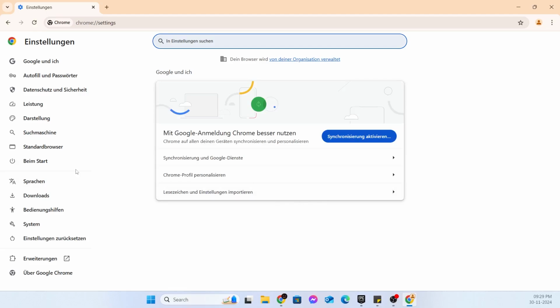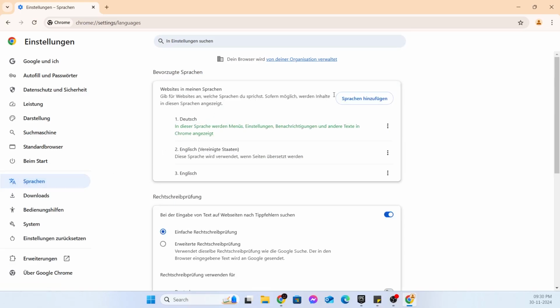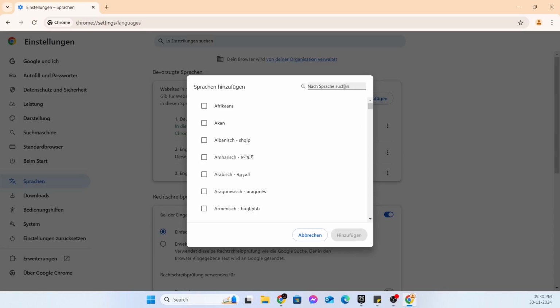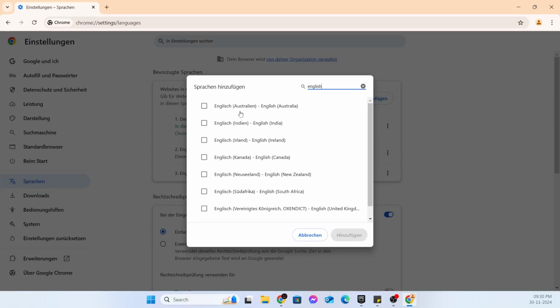Then from here, from the left hand menu, you'll see this. Just match the icon. This is for the language icon. Just select this. Then from here, you'll see this button at the top. Just click on this. Now here, just search for English. Then just add your desired English language.